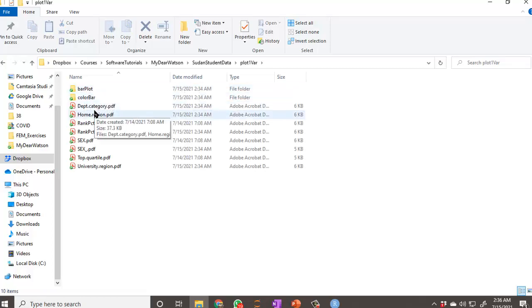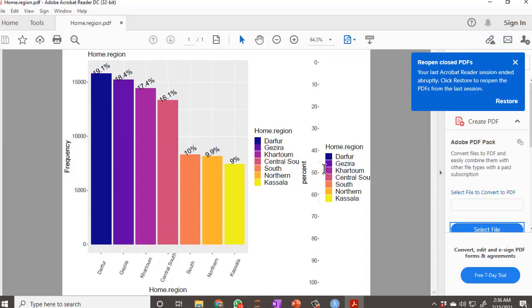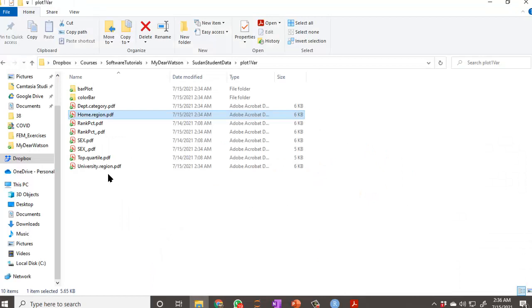If you take a look at one of these, you will see a bar plot showing the different regions and their frequencies. This is supposed to be a single bar. It doesn't come out very clearly here. So you will see also in the directory the bar plot by itself and the color bar by itself.